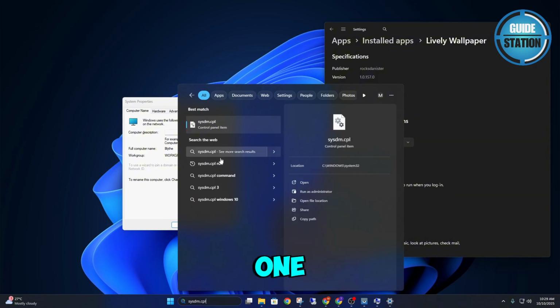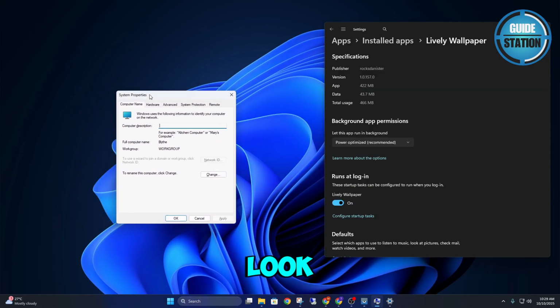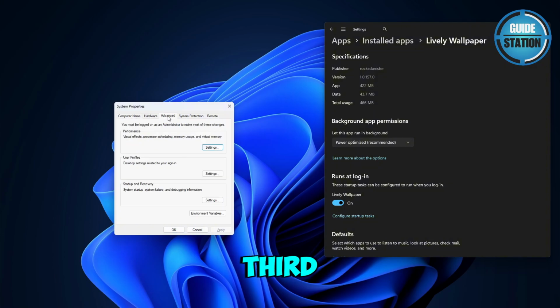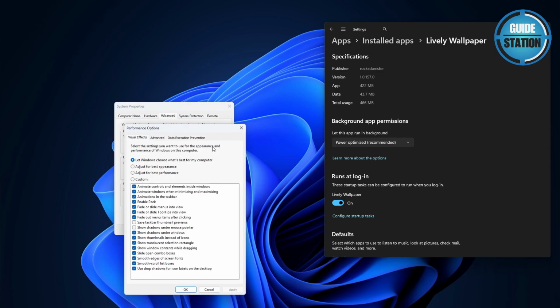sysdm.cpl, this one, and hit enter to open the system properties window. It should look like this. At the top, you want to click on the Advanced tab, the third one. Then under Performance section, you want to select Settings.